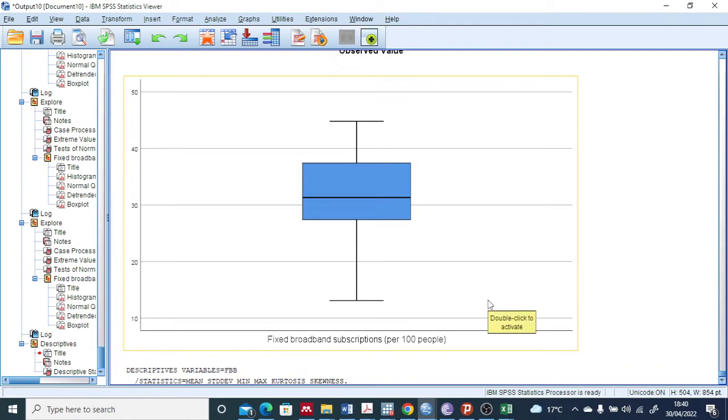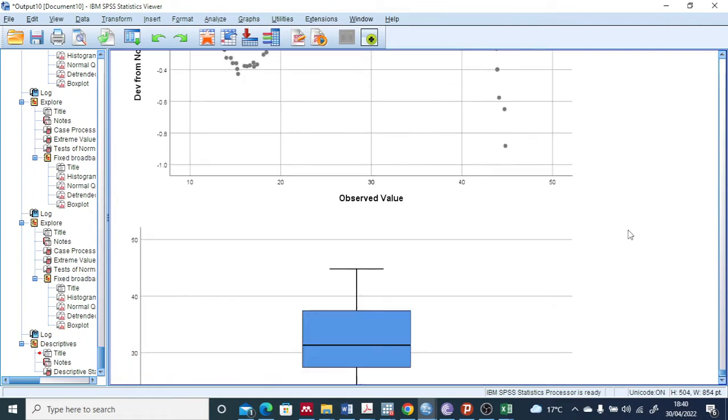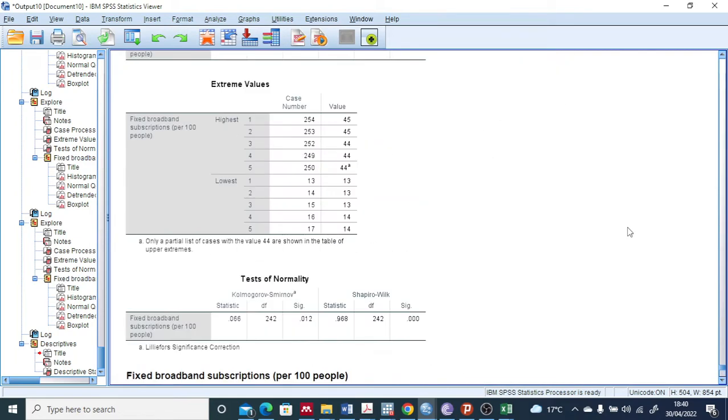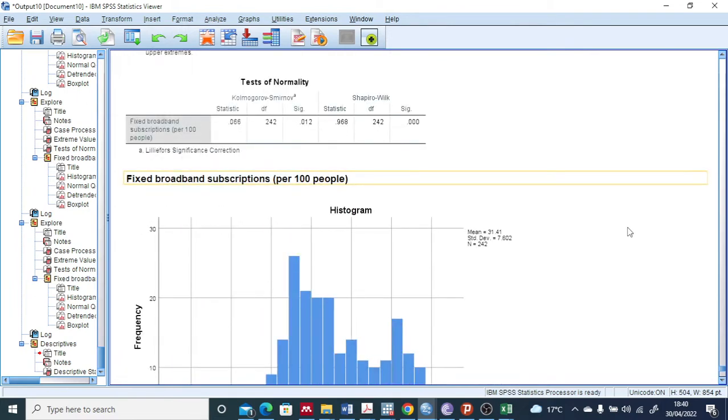Hello everyone, welcome back to another video. In this tutorial we are going to study how to log transform a negatively skewed variable. In my previous video I talked about how to transform a positively skewed variable, but if a variable is negatively skewed, then how can you do that?